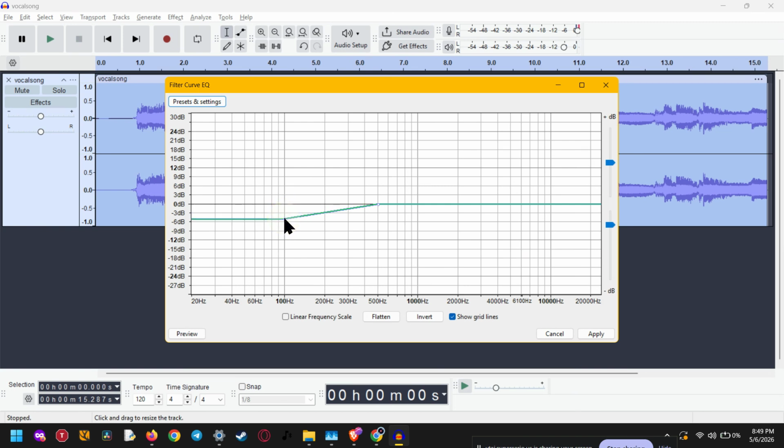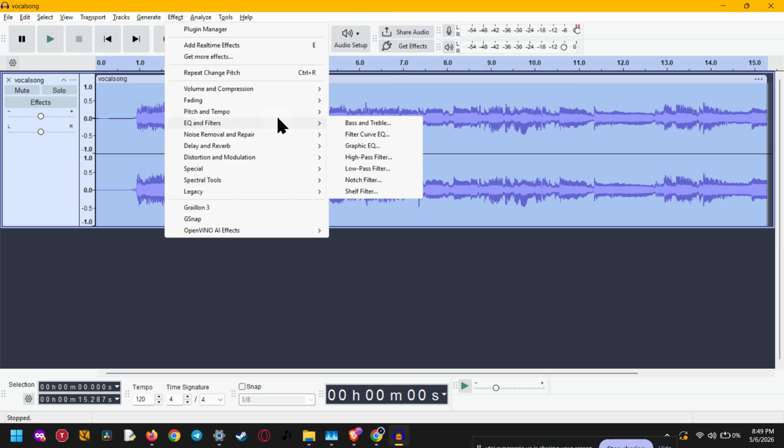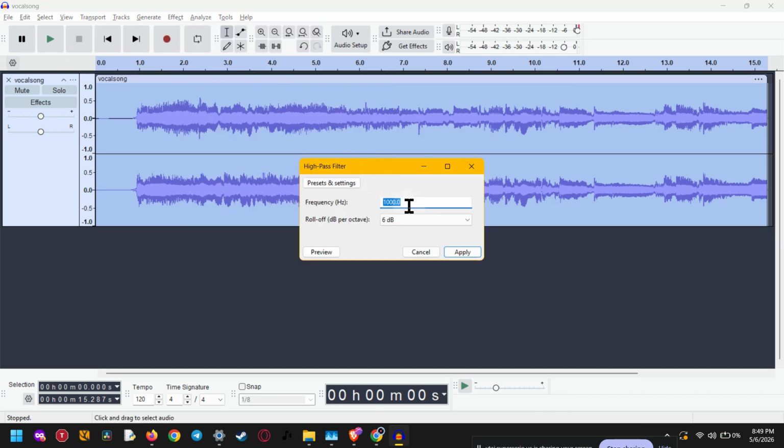One of the biggest mistakes people make when trying to make a voice deep is leaving too much low-end rumble in the recording. That extra rumble can make the voice sound muddy, unclear, or even cause speakers to vibrate too much. To clean that up, go to Effect, then EQ and Filters, and choose High Pass Filter. Set it to 80 Hz. This removes the invisible low-frequency noise that you do not actually need in the voice while keeping the useful deep tones intact.